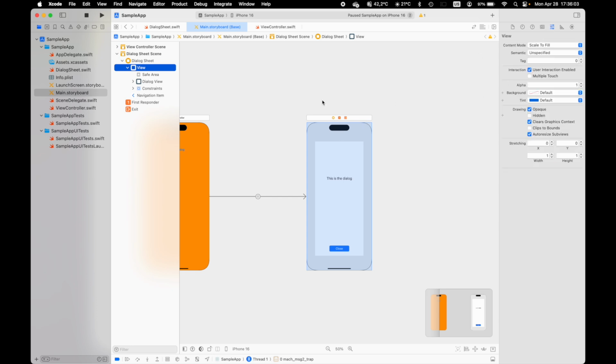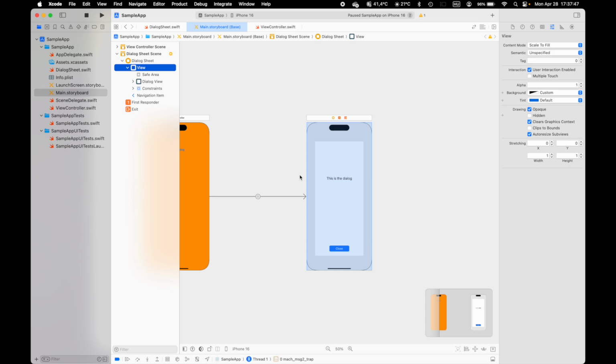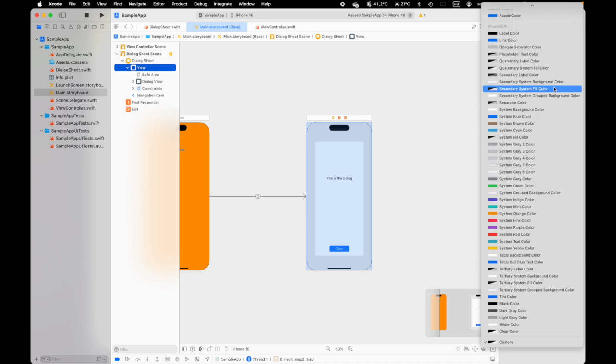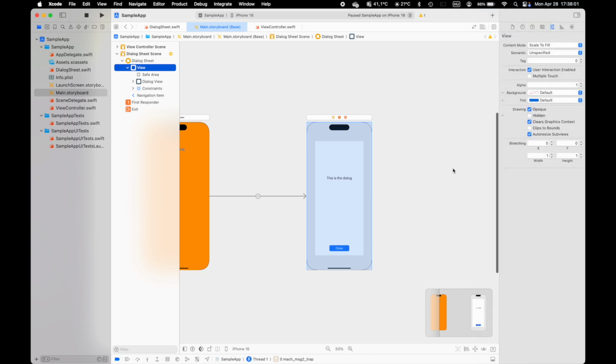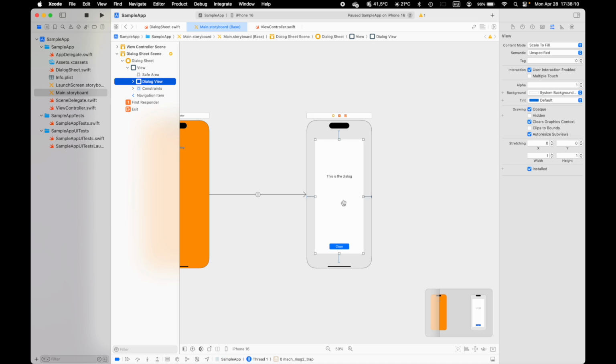So here, this view, which is the background view, you need to make invisible for the screen. It should be completely transparent. If we say default, then there is no background, and it's basically invisible for the view. Okay. Then we have the dialog view. Here the background we set to white.